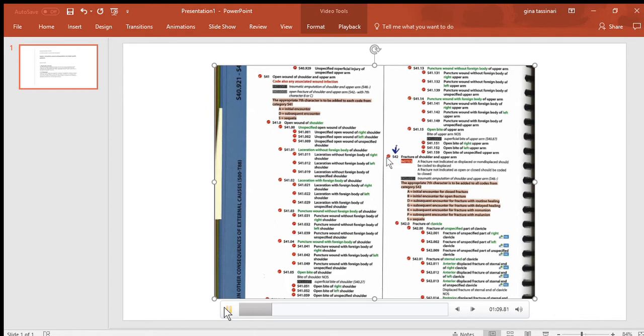S42 has a 4th character indicator. What I need to point out to you is not just the notes that are here, but there is also a listing, a grid so to speak, that tells you the appropriate 7th character that's to be added to any of the codes in S42. It has to be one of these. Your medical documentation will tell you which one of these you should use.